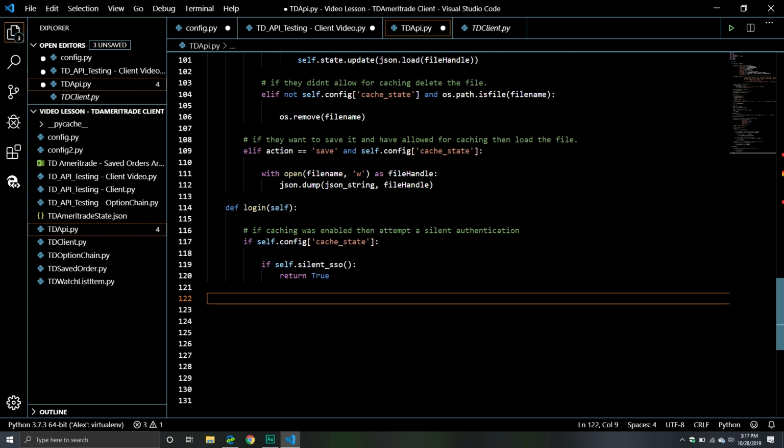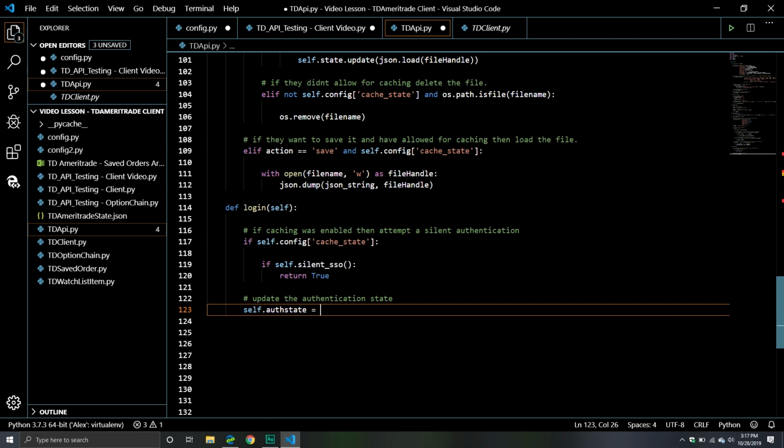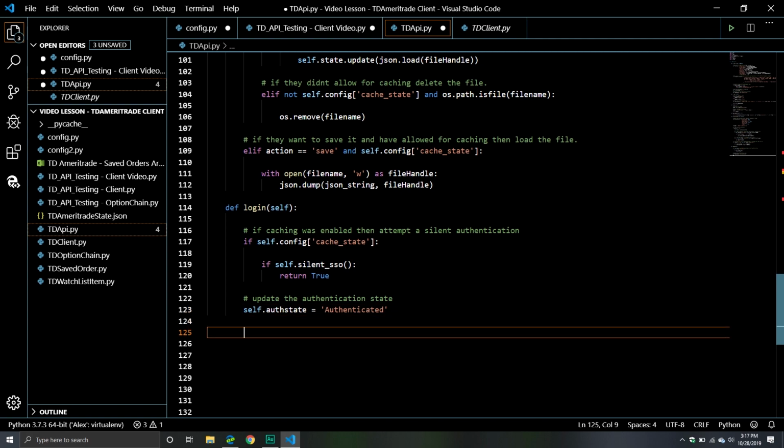If that wasn't the case, then we have to go through the full authentication process of providing our credentials. The first thing we'll do is update the authentication state. This is just that attribute that we defined earlier. You can give it something like, I don't know, authenticated. You can also, like I said, use random number generators. That's what the Microsoft Graph did in our particular state. I don't think it really matters, but maybe I'm wrong.